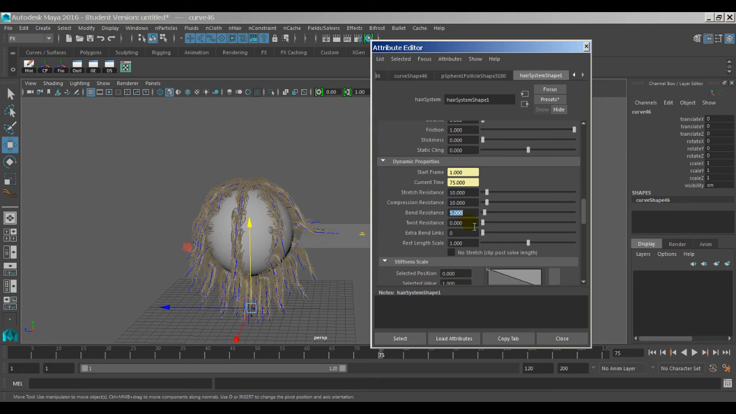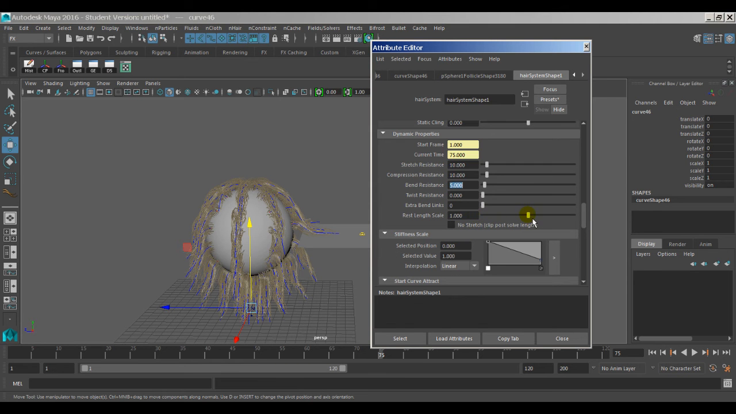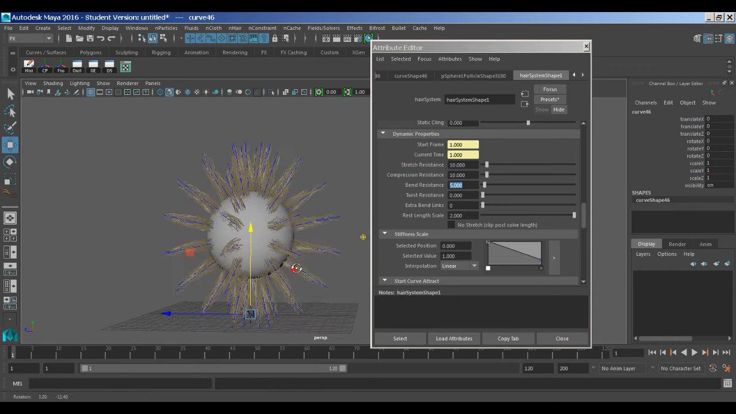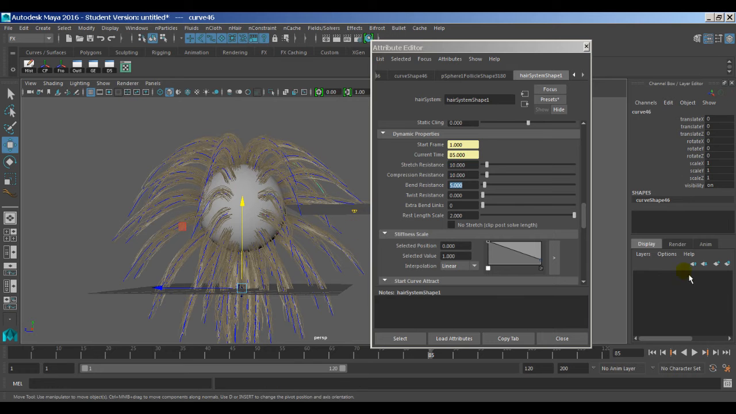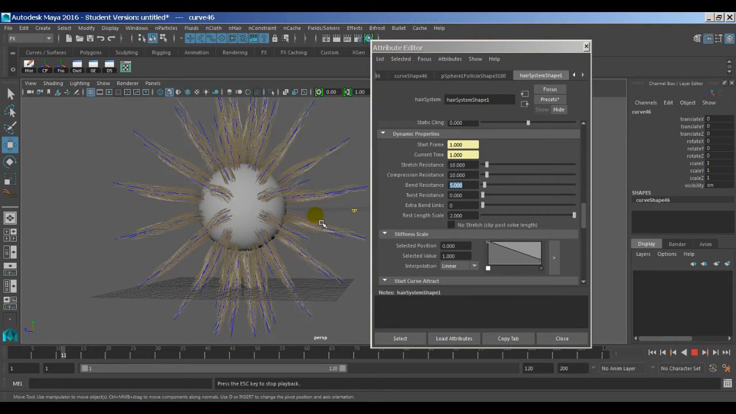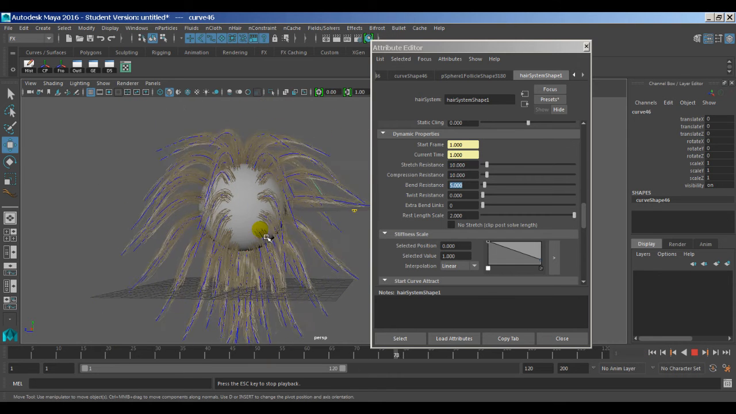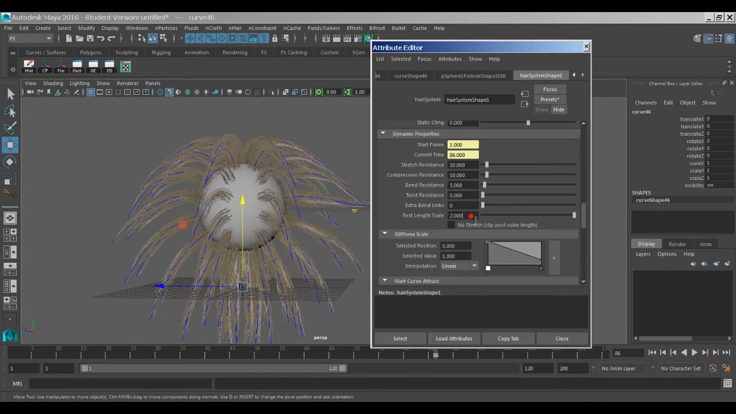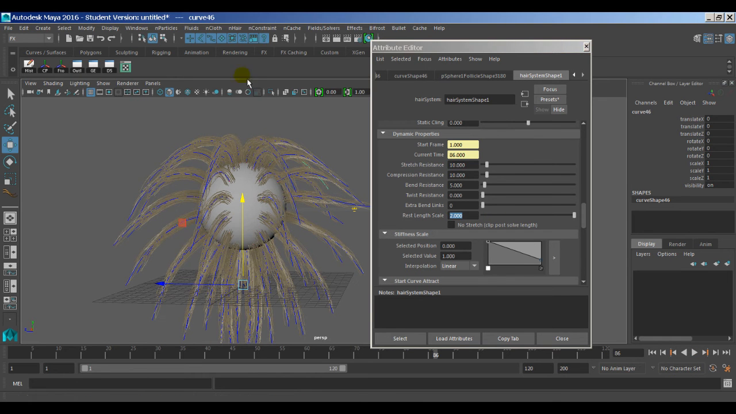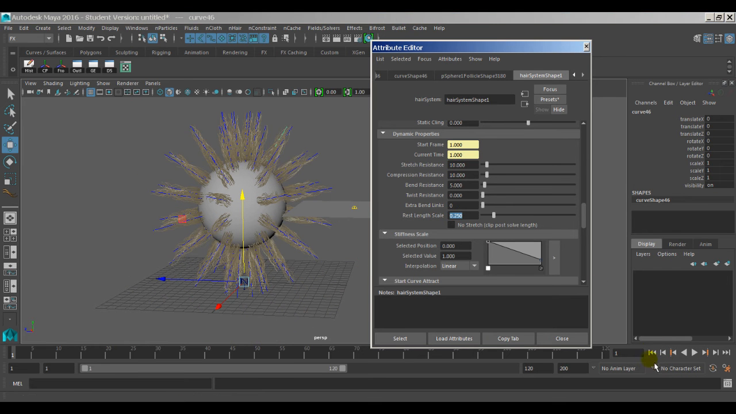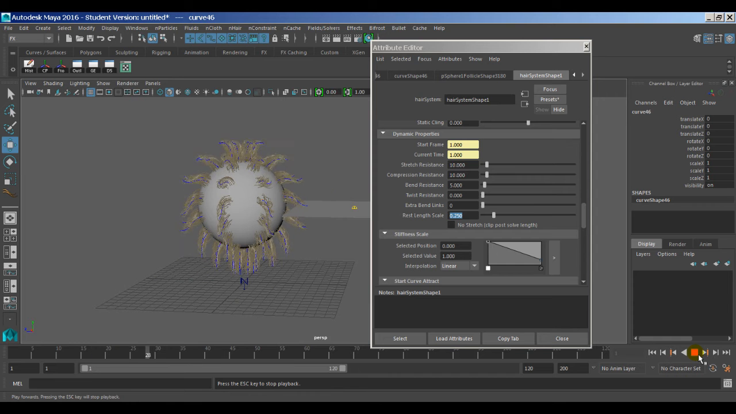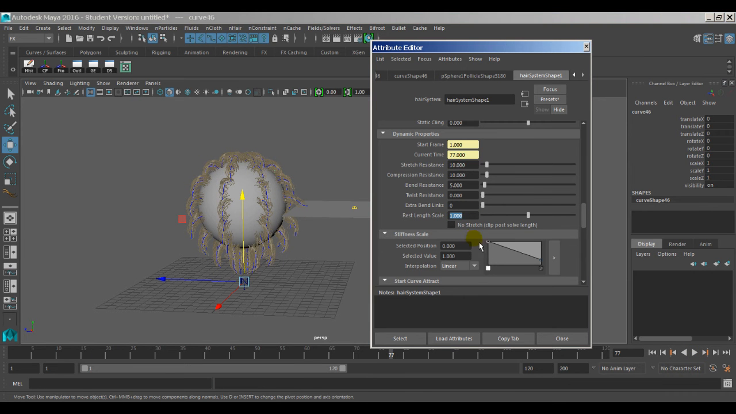And then twist resistance, the ability to resist twisting, that should be fine. And then rest length scale, we can actually control how long it's going to be when it comes to rest. So it kind of exaggerates the length of it for a second. Now this isn't meant to be an animated thing, though you could obviously animate it. But sometimes you want the hair to be a little bit longer than it is without using the scale tool. So you could do something like that, or a little bit shorter. This is the way to change the length of it when it comes to rest.